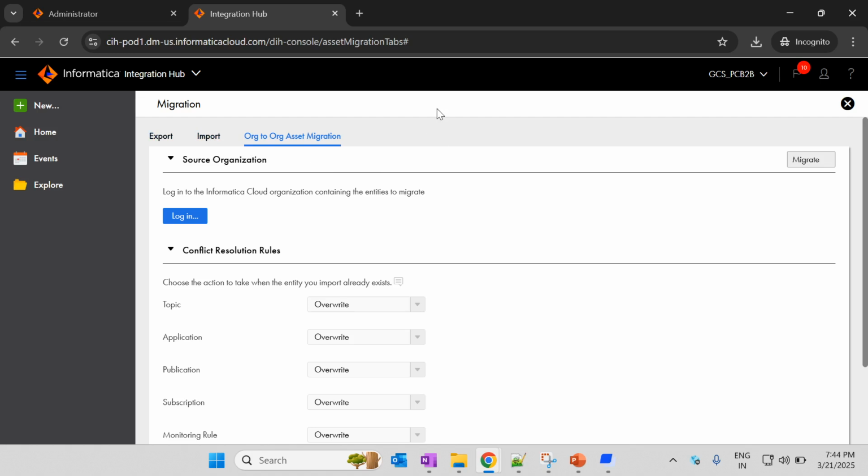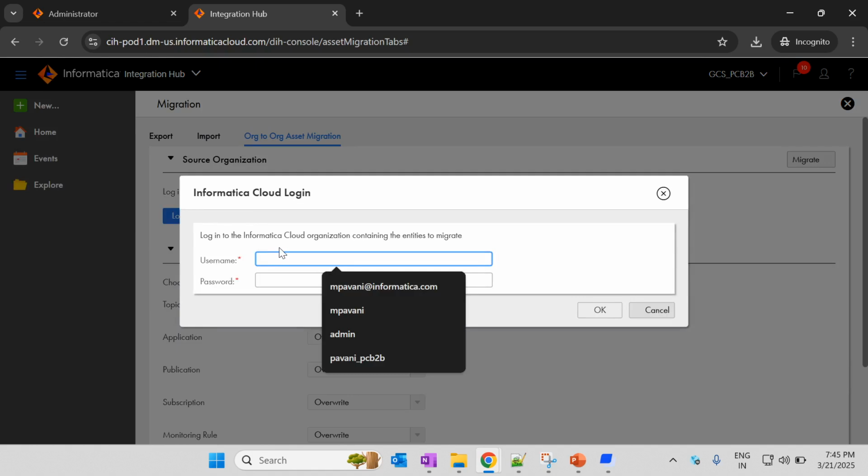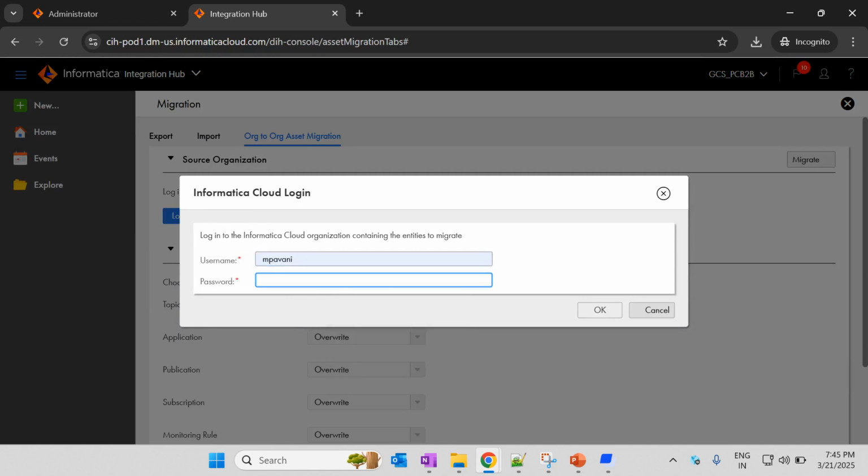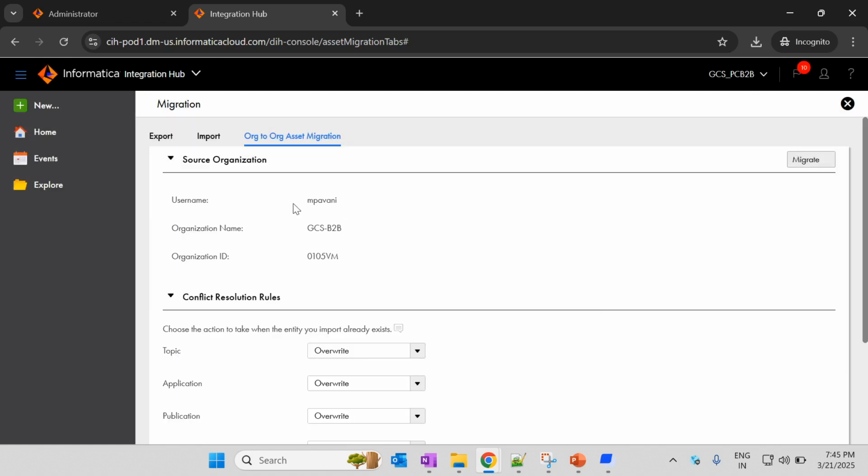To do this, we'll have to log into the target org first. Then from the CAH console, go to migration, then org to org asset migration. Under this, we have to log into the source organization. So here we have to give the details to log in to the source organization. Once it is logged in, it would give the source organization name and the ID.